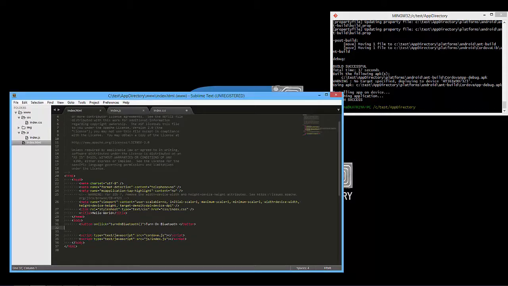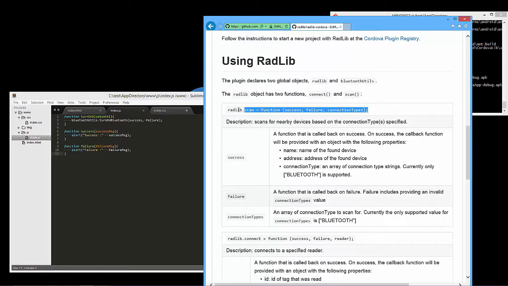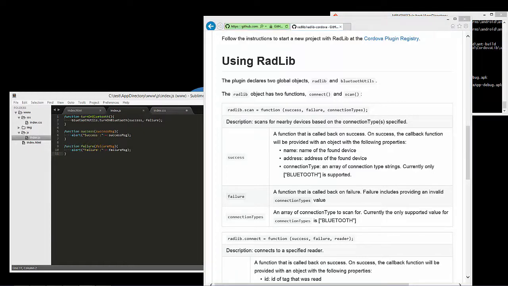Let's try out radlib.scan. Here's a button for it in our index.html file. Now we'll need to make the corresponding function in index.js. According to the user's manual, scan takes in 3 parameters. I'll use the same failure for the second parameter, but I will need a different successful callback function. In index.js, scan will be used to call radlib.scan.